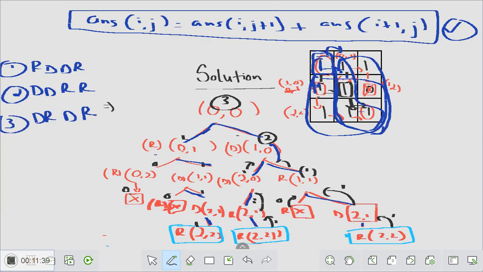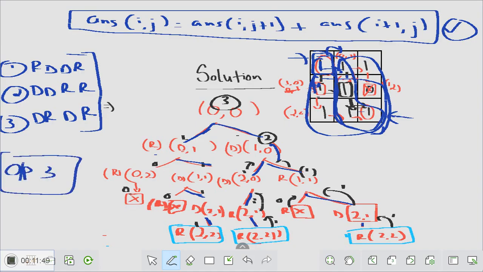So these are the three ways to reach from the starting point to the bottom right point, which is the target. So the output is going to be 3. From this whole structure you can see that this problem is basically a recursive problem. So it is a recursive problem, and we have a recurrence relation which I have written here, and now we are just going to implement this. So let me implement this approach.